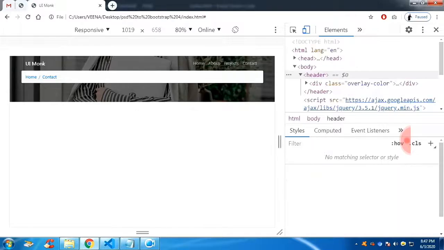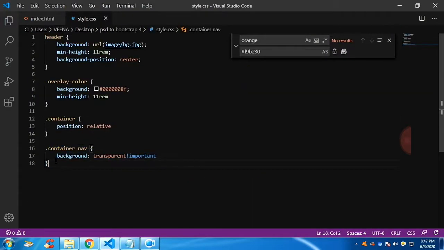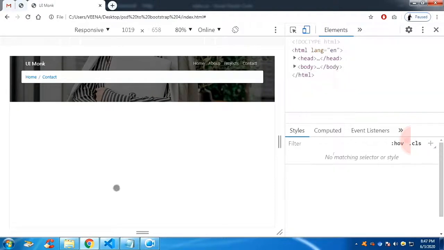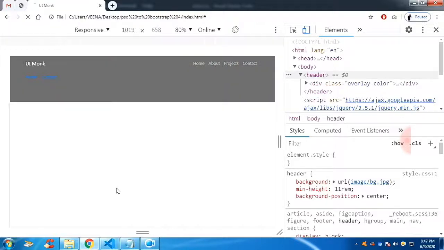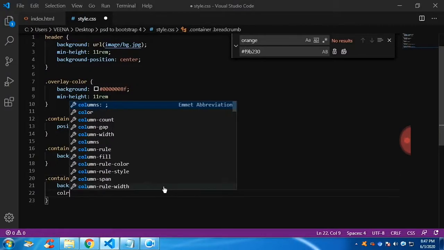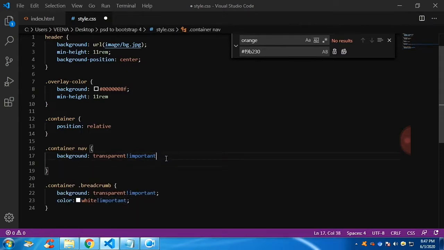I have added margin-left auto. By doing it, it has pulled the links to the right side. Now we are going for the breadcrumb, and I have added transparent background to it. Let's give the color as white. To override the bootstrap style, we have to add important.